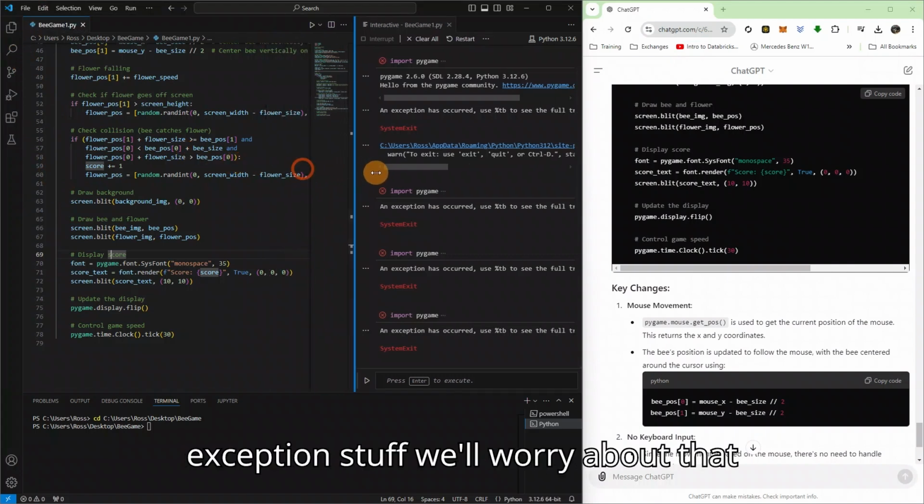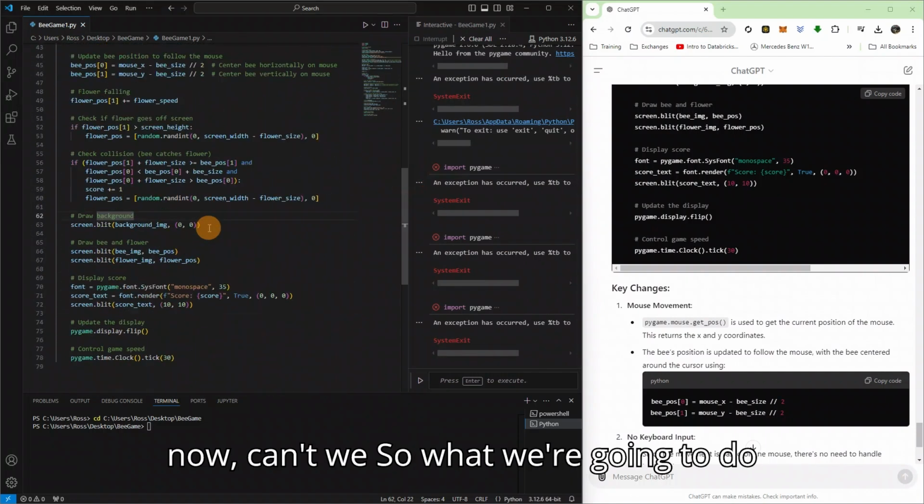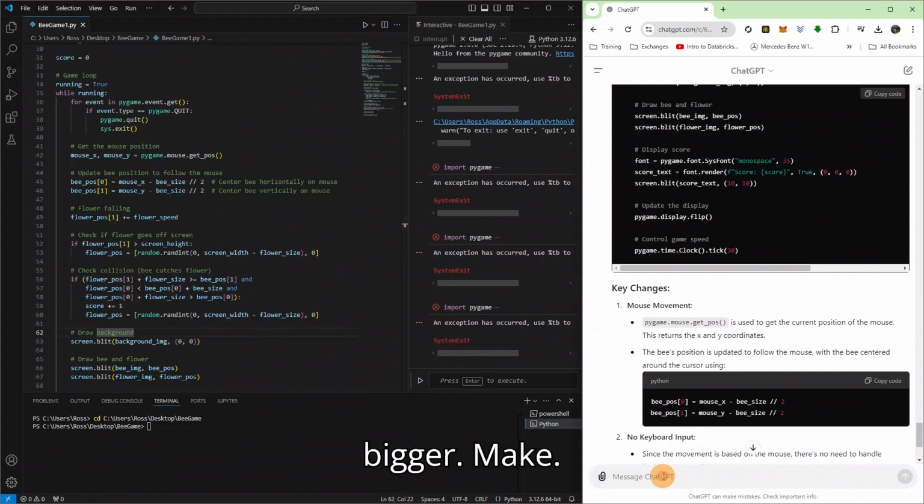I don't really need all the exception stuff. We'll worry about that later. There, we can see the code a bit better now, can't we? So what we're going to do, that's right, let's make the screen bigger. Make it size 1024 wide, that'll do.